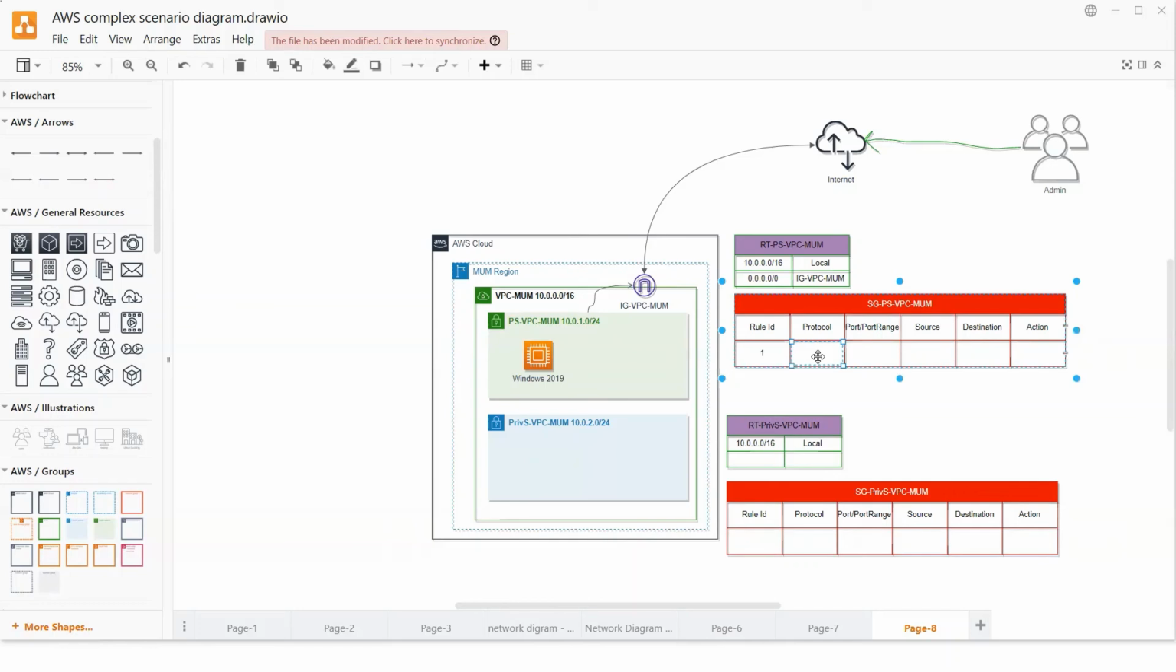So we will connect this Windows server over RDP 3389. Sorry, protocol will be RDP, port range 3389. Source anywhere from the internet can access it, 0.0.0.0/0. Destination are public subnet PS-VPC-Mumbai, action allow. So whosoever wants to connect this server, the admin groups, they can access it.